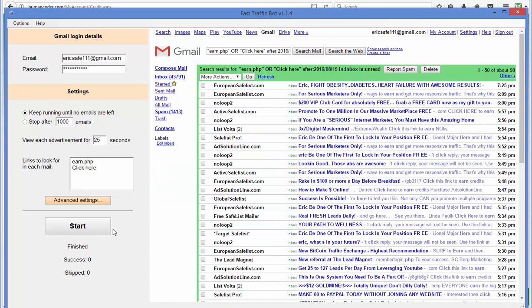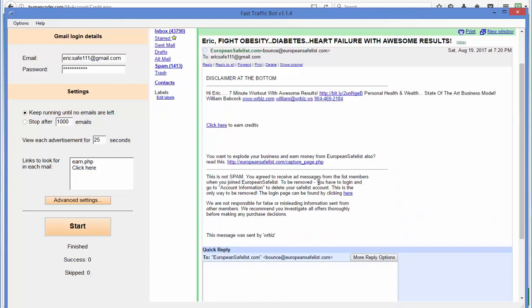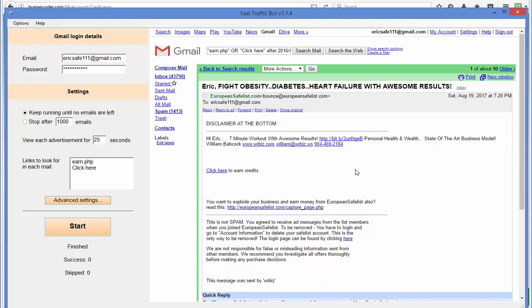All right, so I'm going to go ahead and click stop once again because what I wanted to do was show you what to look for as far as links. So you can actually open emails manually through Fast Traffic Bot. You know, it's really kind of like a web browser. I mean, it's basically an interface with Gmail.